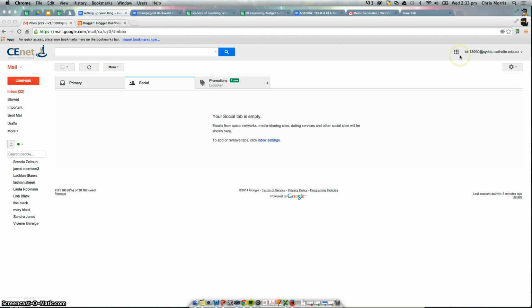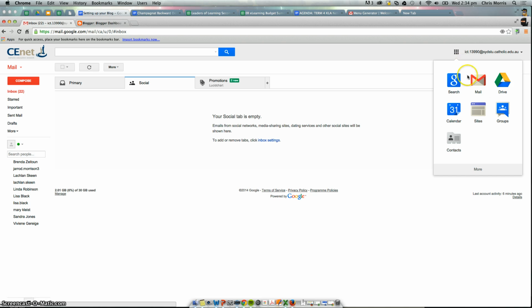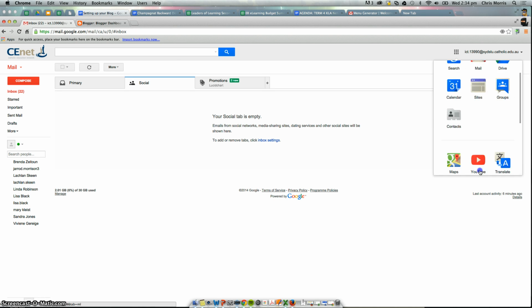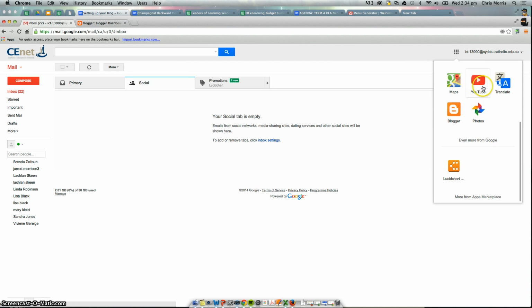Over on the right hand side is what we call the apps grid, which is a quick and efficient way to get to the various Google apps. You can see there by default Google Search, Mail, Drive, etc. are there. If we go to more, then we can see things like YouTube, Translate, Maps, and more particularly for this task we're going to Blogger.